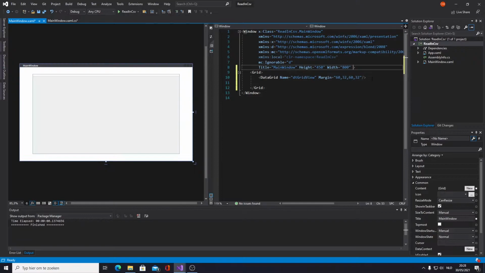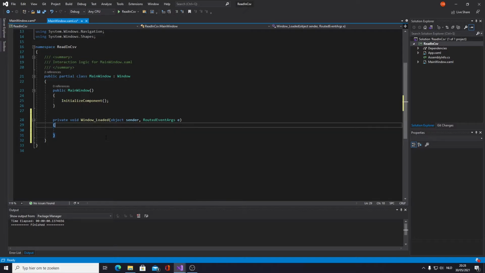whatever. And I'm gonna be using the window loaded function. So we're gonna say Loaded is a new event, and Window_Loaded. If I go into our code, we can see it's been added.